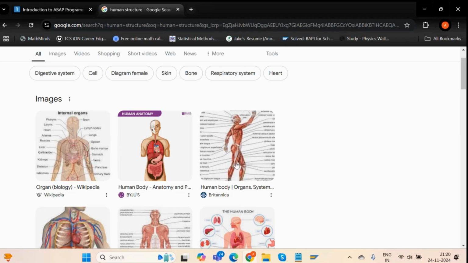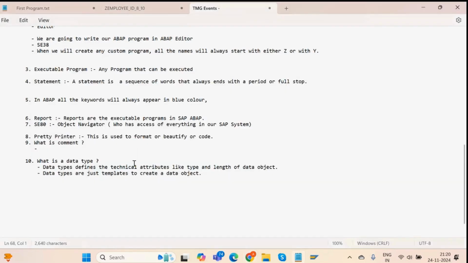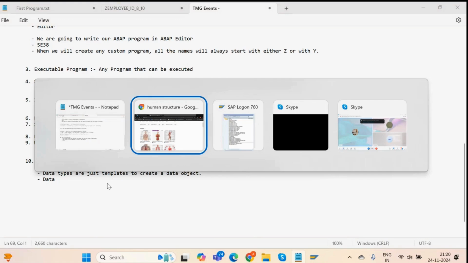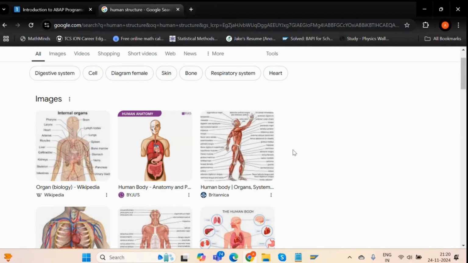So is this a real existing entity? No, it is just a logical entity. We are the real entity. The same stuff applies to data types: data types are just templates to create data objects, and data types do not acquire any space. We as humans acquire space on this earth and eat something, but this structure is not going to eat anything. It's just a logical entity which we created to define ourselves.